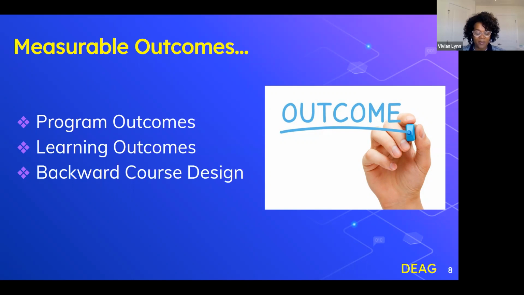The components of the measurable program outcomes are similar to learning outcomes, but there's one exception and a major exception. The focus is on the success of the program. Let me repeat that. The program, not the student.